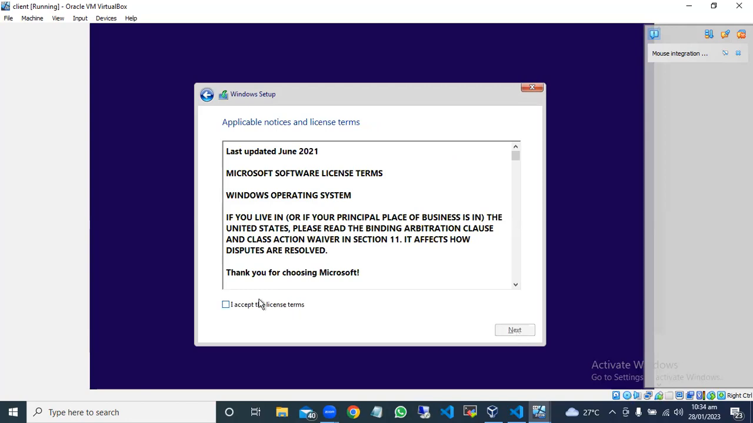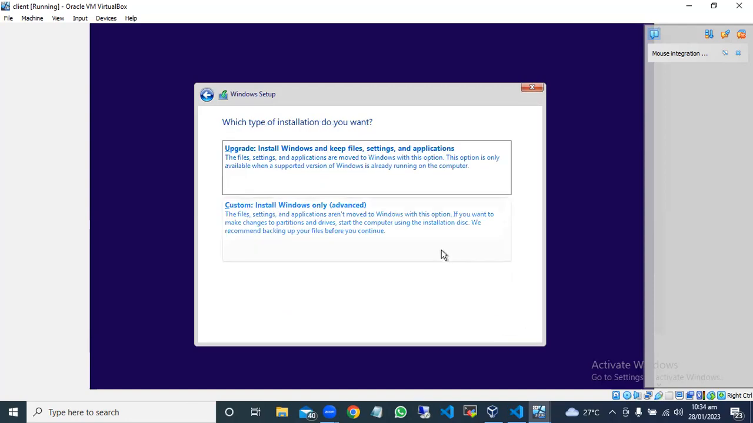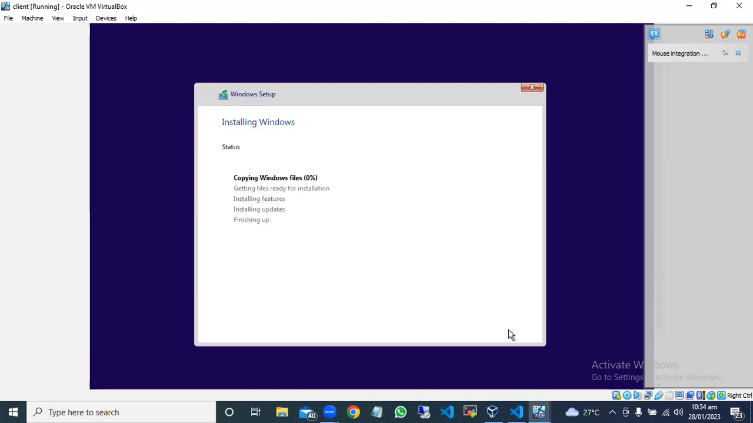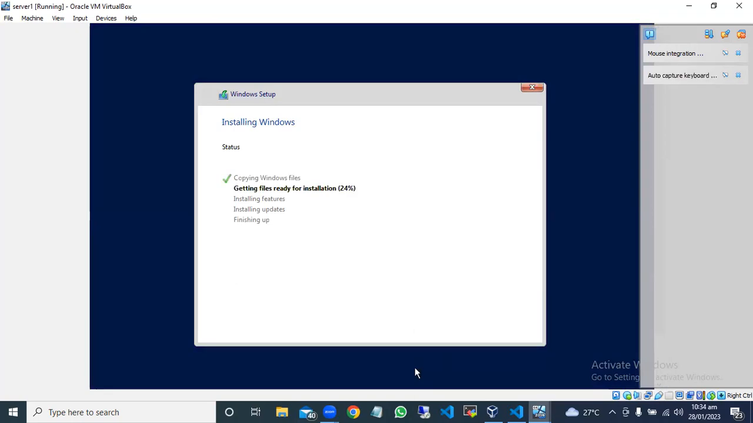So you accept the terms and you click Next. Also select Custom instead of Upgrade. If you already have an existing operating system in VirtualBox, maybe I want to upgrade from Windows 10 to Windows 11, or Windows 16 to 19, I can click on this. But since it's a fresh installation, click on this, then click Next, and your installation will start. So our installation has started for the Windows. Like I said before, this thing can take the next 30 minutes.